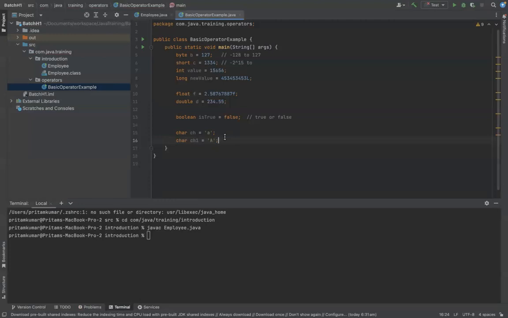These are built-in data types in Java. So does anyone have any questions on these data types?